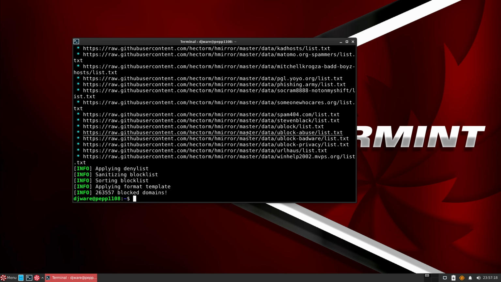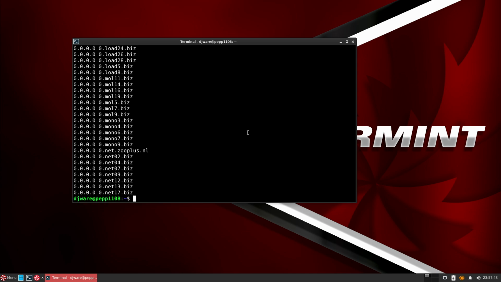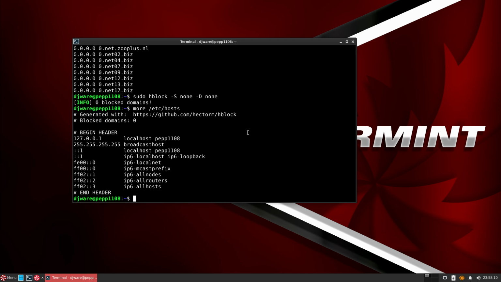You don't think ads are serious? So this is what it does. Kind of a poor man's ad blocker. And then to turn it off, you do a -S none, -D none, and that will shut it off. And you should get blocked 0 domains. And my host file should now be back the way it was.